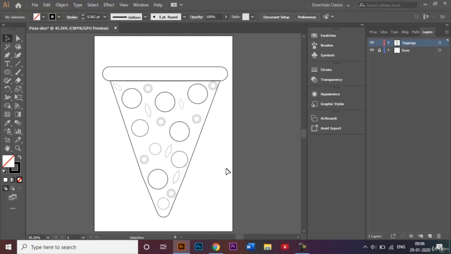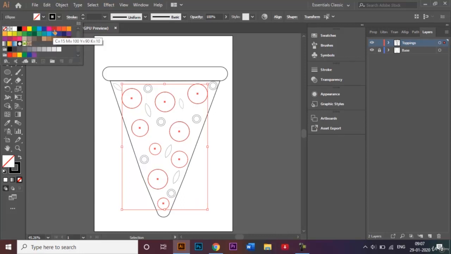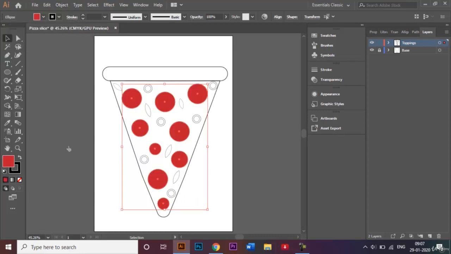So now let's go ahead and fill it in with colors. The first thing we are going to do is color the pepperoni. I'll select all the circles that we had made, like this, and like this. Go over here and we'll select a nice dark red shade like this.